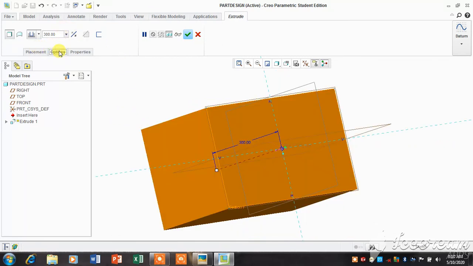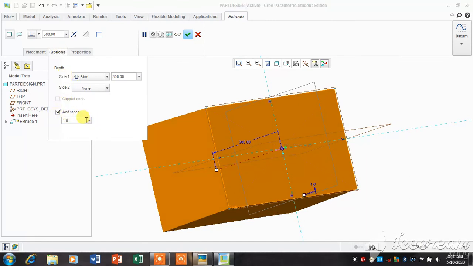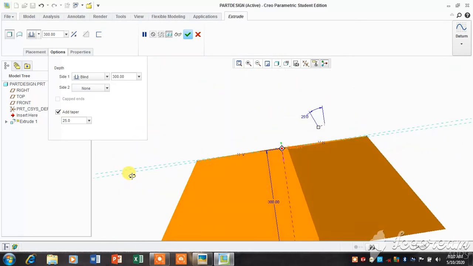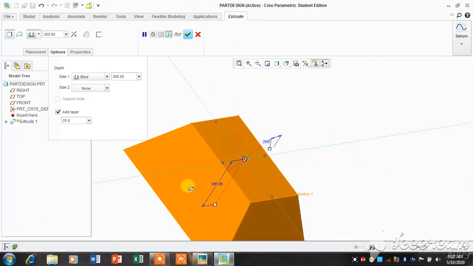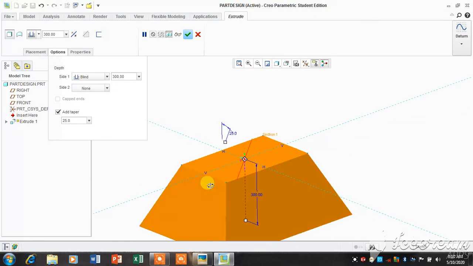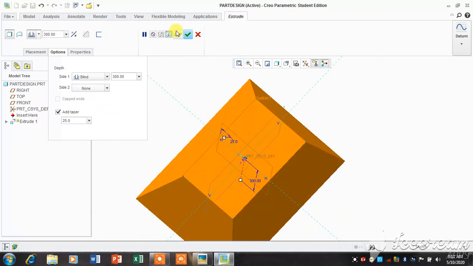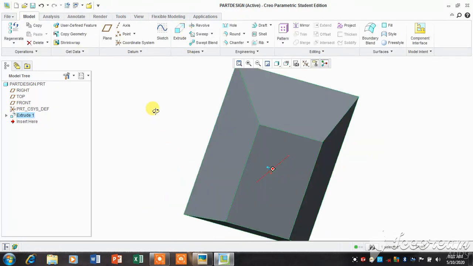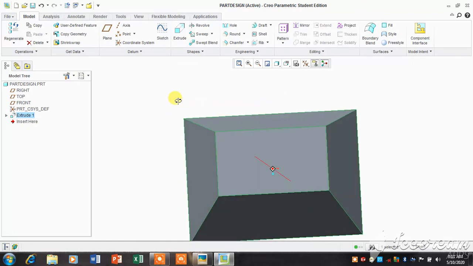So from options we can also taper. So we click here, add taper, and give the dimension here, near about we have 25 now. So we can taper for 25. So let's see, this is a tapered 25 rectangle of 300 extrude. And click on OK. So we get a rectangle like this.